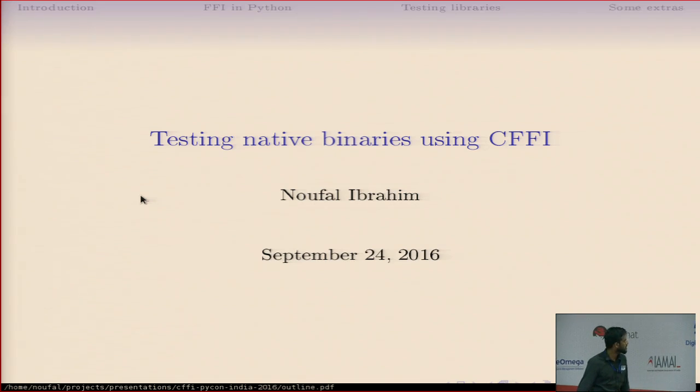So this is a talk mainly about CFFI, and how you can use it to test programs that are written in lower level languages like C. This is slightly intermediate. You should be familiar with C a little bit. So we'll try to cover things as we go along.